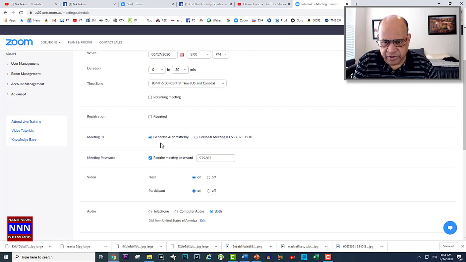So the meeting ID is generated automatically. The personal ID is here. I don't need that one. Then require password. Generally, I think you need to have a password if you're doing corporate business meetings, or if it has sensitive information. But if you're just broadcasting news for the general public, I generally unclick this one so that they can just click on the link and it doesn't need any password, it will automatically log on to the program.